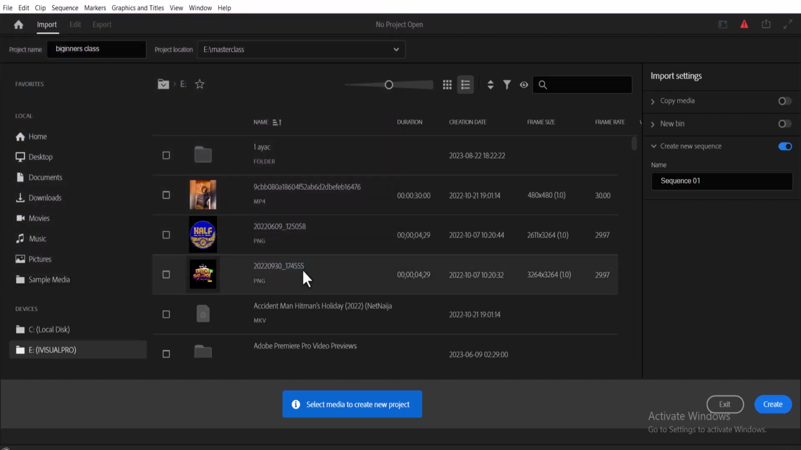Now, depending on your version of Premiere Pro, these tabs may be located somewhere else. I'm currently working on Premiere Pro 2022, but regardless, you're going to find these options to save the project name and the location. The next option is to select media to create your project with, but I'm going to leave that for now and just go ahead and hit create.